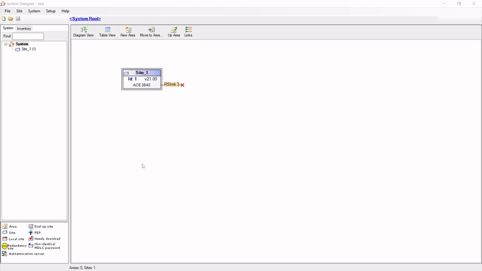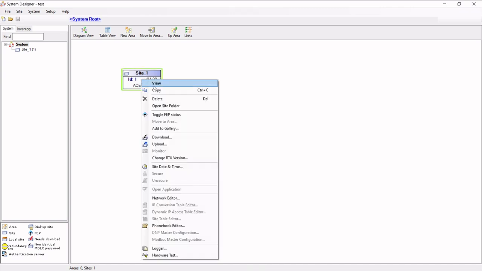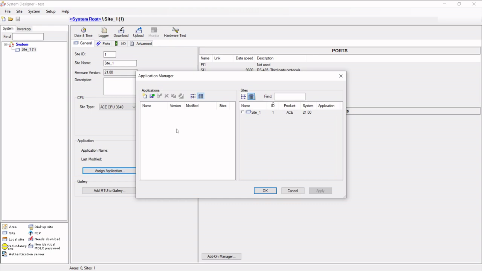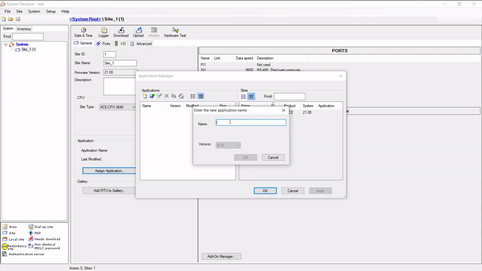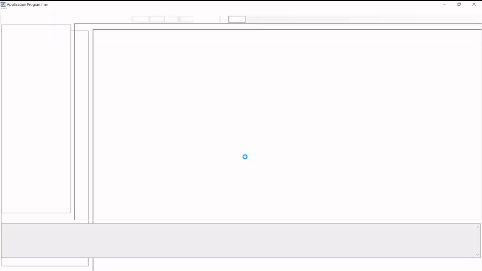Let's begin from where we left off by right-clicking on the site we created in the project. So right-click, select View, and we go to Assign Application. Now this is our first application, so we go to this little icon where it says New Application. Click on that, and we give the application a name. We'll call it MODBUS Master, and select OK.